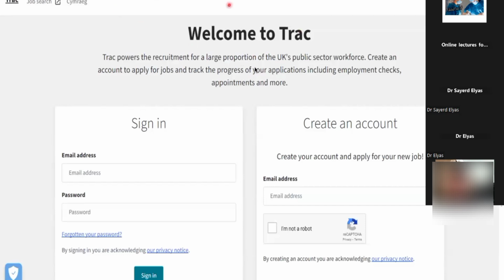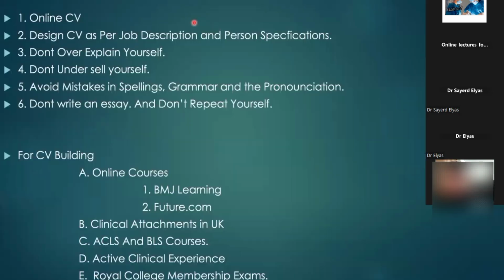person specifications. Dr. Salman, sorry, the previous page, sorry. Dr. Salman, I wanted the previous slide.